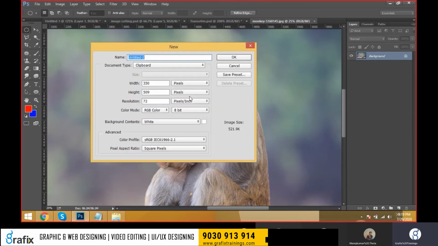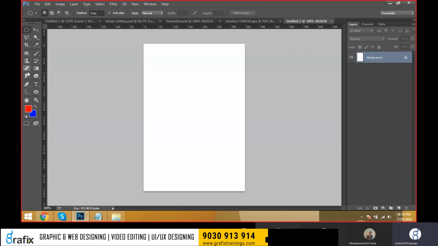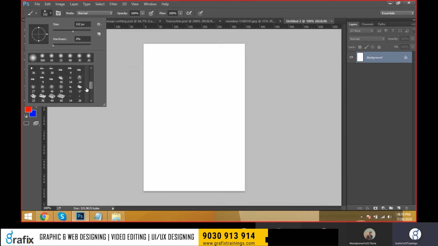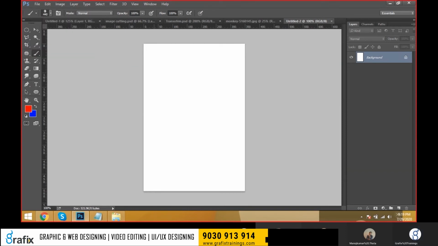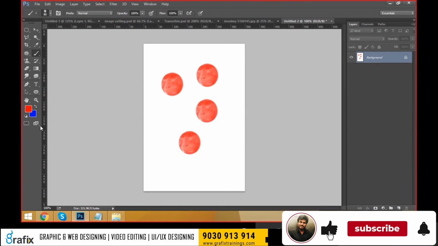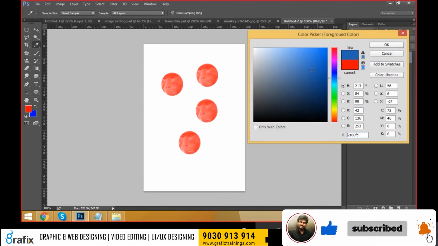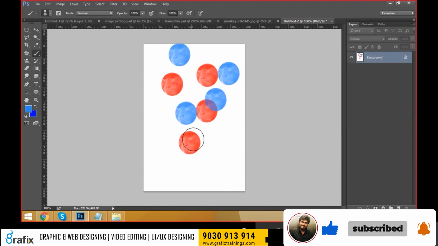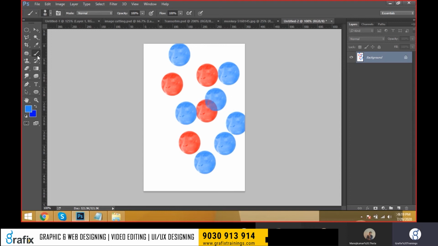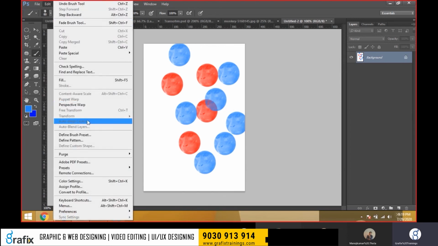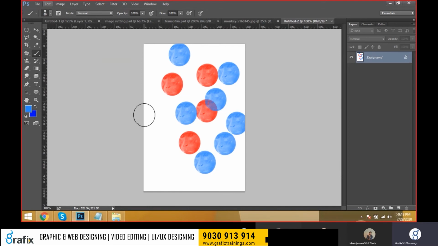Now take a new document, come to here, a brush preset, take a brush palette, brush tool, come down, you can see the monkey, and you can decrease the brush size. Sorry, like this. We can create a brush like this.